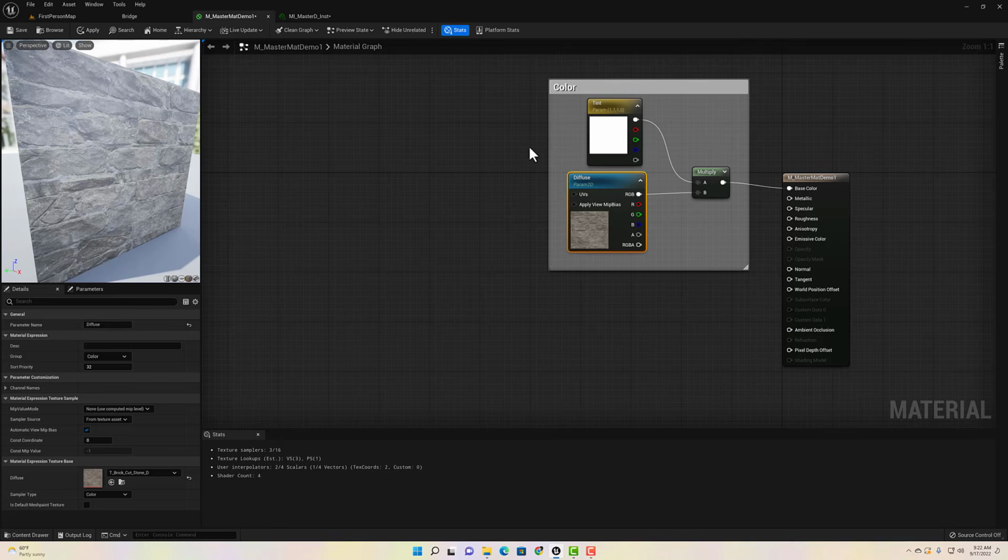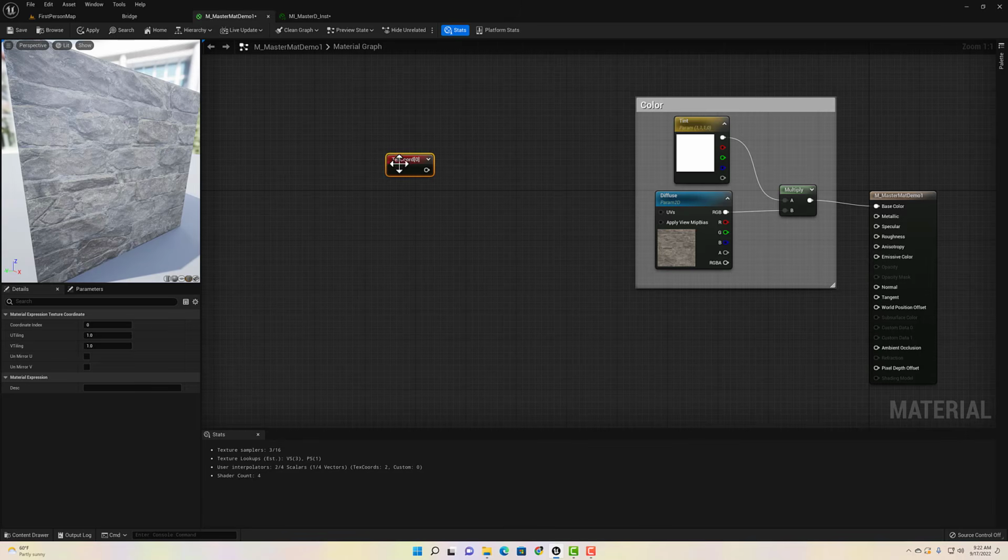Awesome. So now let's do UV tiling. To create UV tiling, I'm holding down the U key and clicking to create a texture coordinate node. And then we're going to create two scalar parameters, one for U and one for V. So I'm going to hold down the S key, and we'll call this one U. And then we can set the tiling. We can start that out at 2. We can even give it a group name, right? UV. And then we can duplicate that.